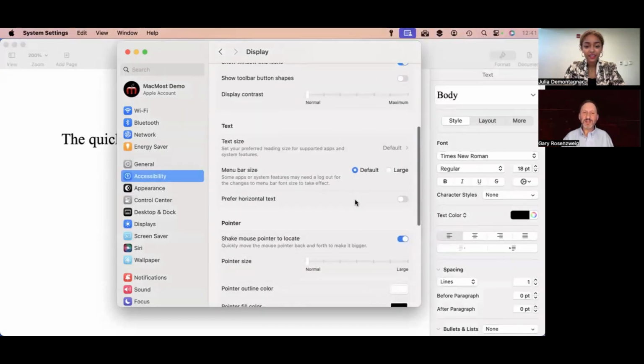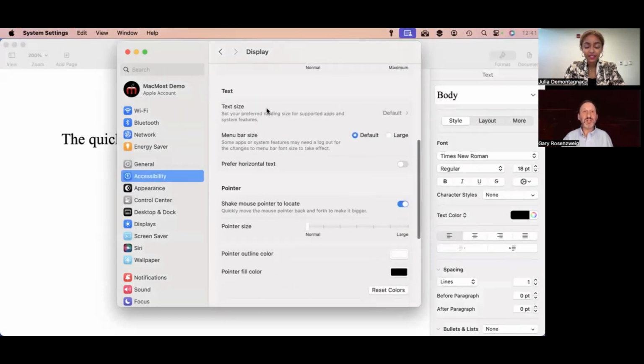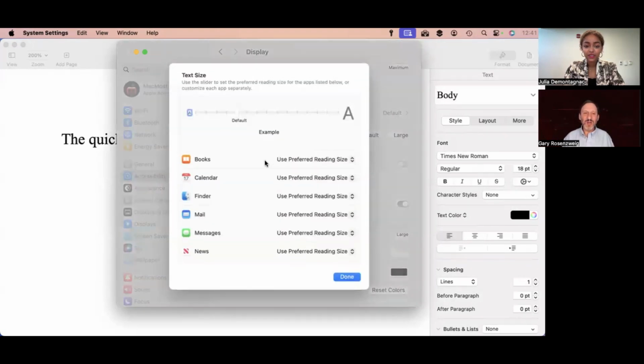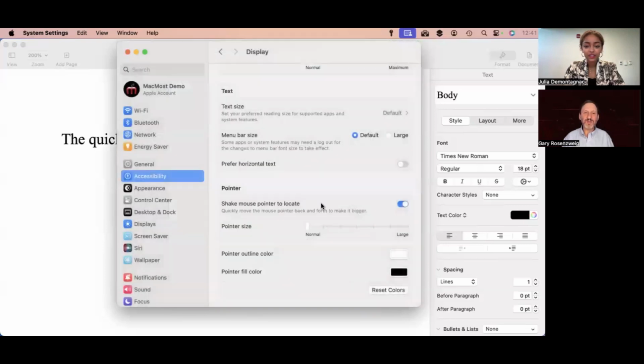You've also got here that you can change text size for different apps. So there's some apps like reminders and calendar that the text size is a little too small. You've got the ability to customize those and set a default text size for other apps.